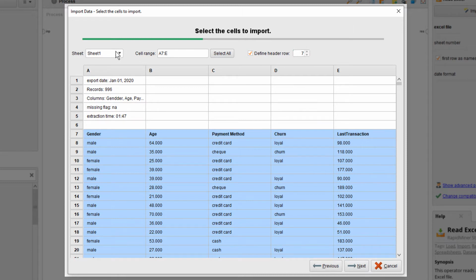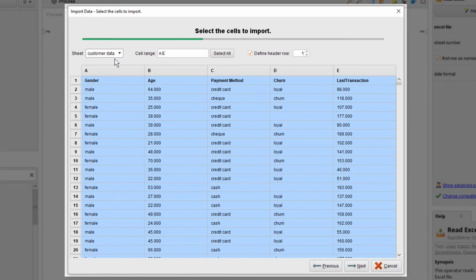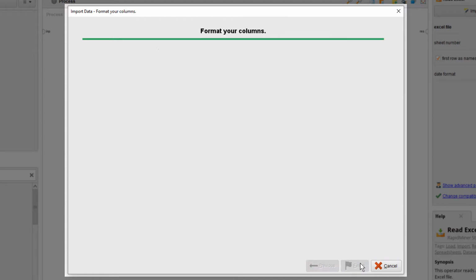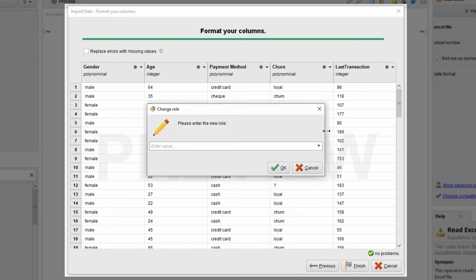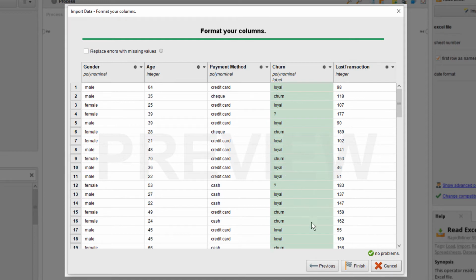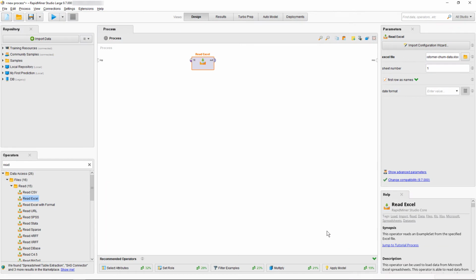In case you have a header row, you want to adjust this here as well so that the attributes or columns get named accordingly. In the final step of the import configuration wizard, we can now omit columns from being loaded by excluding them. We can change the names, or we could change data type and role. In this customer data set, we will change the role for our churn column to become a special attribute, a label, and then we can click Finish.